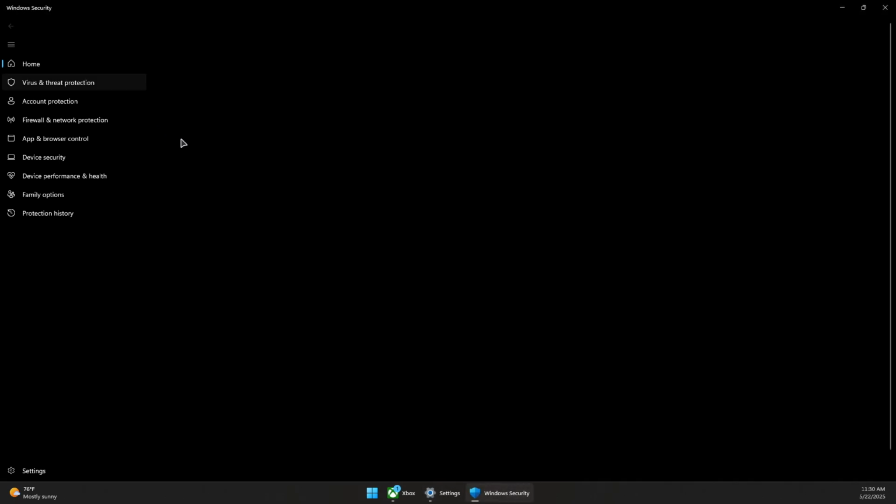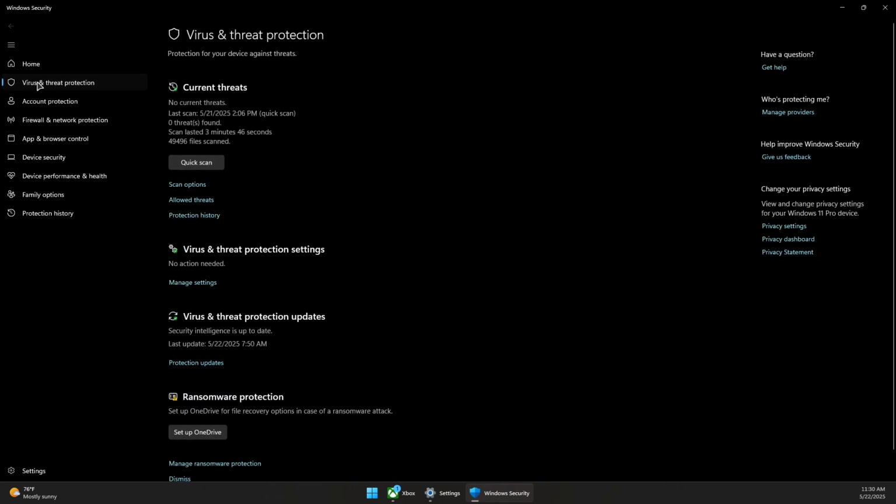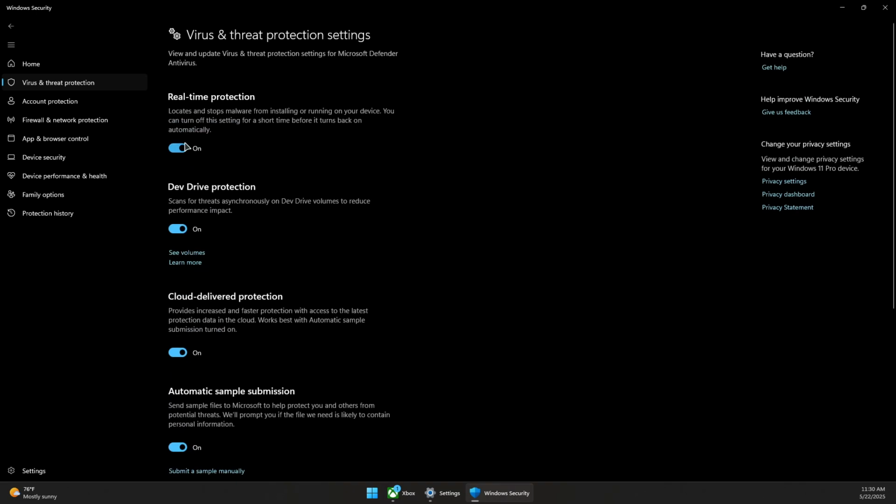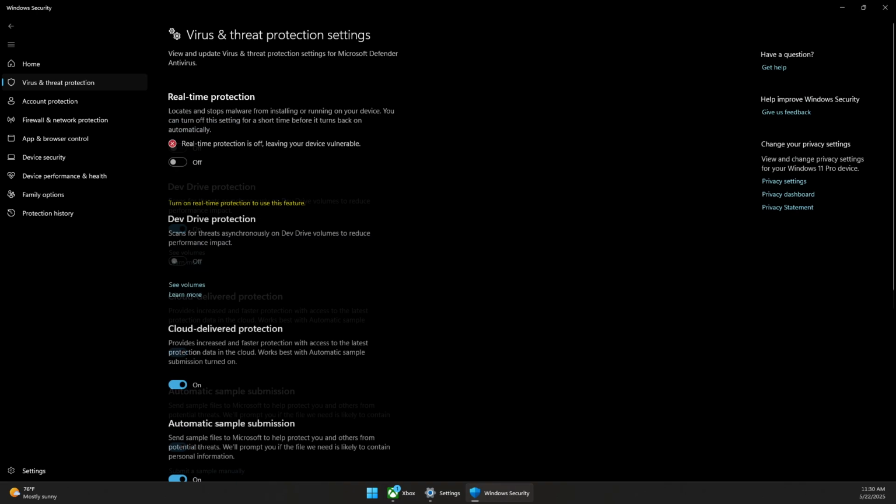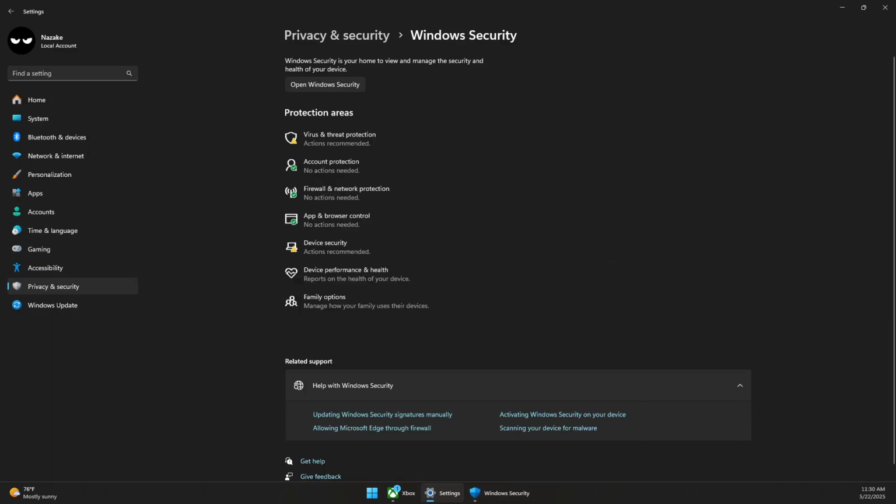And then go to the virus and threat protection section. And then under virus and threat protection settings, click manage settings and then turn off real-time protection. Now once it's turned off, you can minimize this.